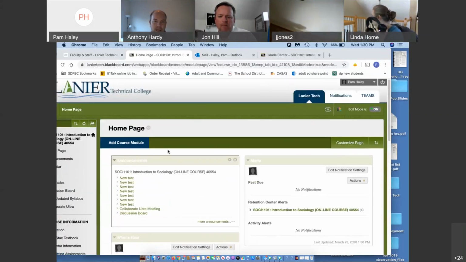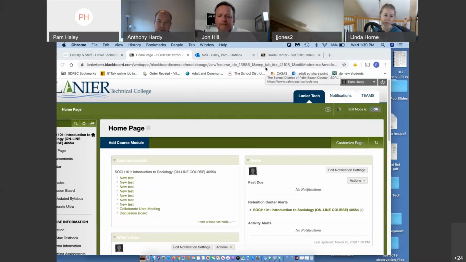Sure. No problem. And to stop sharing, it should be in the top in the middle. You should have a little orange box up there. If you put your mouse up there, a menu's going to drop down, and you should see stop sharing. You got it. Okay, thank you so much.